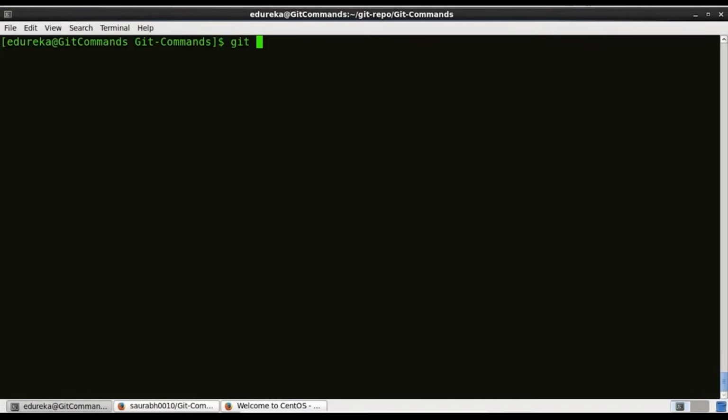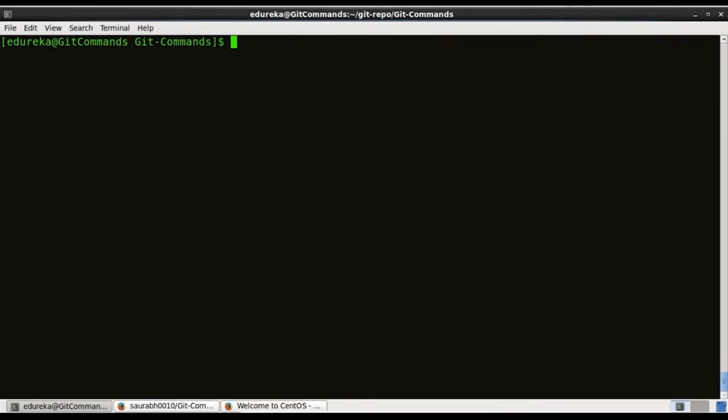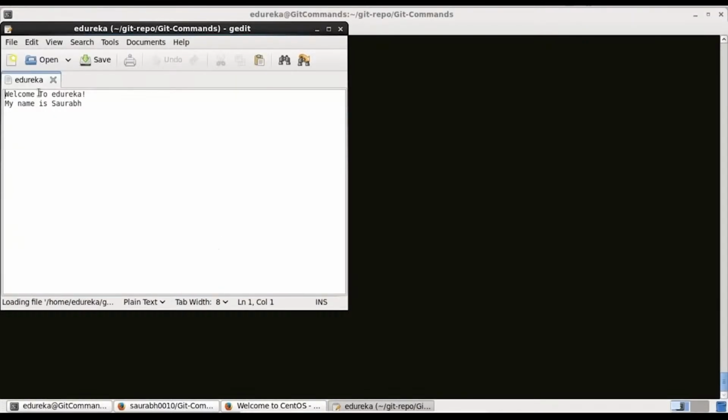Now what I want is I want all the changes that have been made in my remote repository in my local machine. So for that, I'll just type in here git pull origin master, and here we go. So it says it has successfully done that. That means we have pulled all the files that were there in the repository. So if I check, I have here Edureka and readme.md files. So if I go ahead and type in gedit Edureka, let's see, all right, so I can see that the changes have been reflected. My name is Saurabh, which was something new that I added to my file.